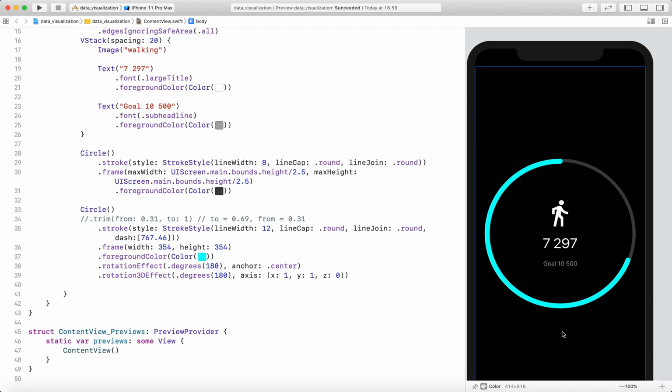So this is how you can create an activity ring in SwiftUI using the dash property of a circle.